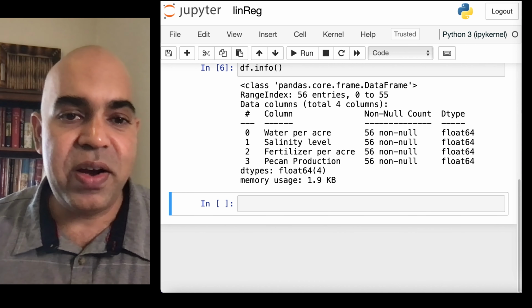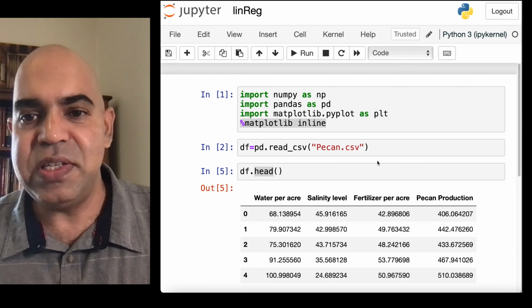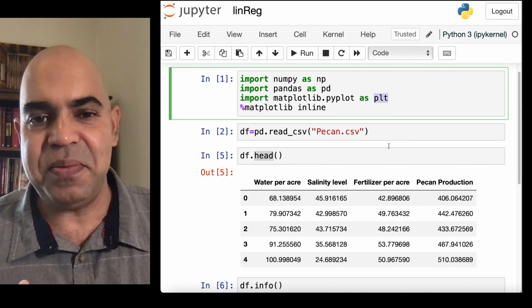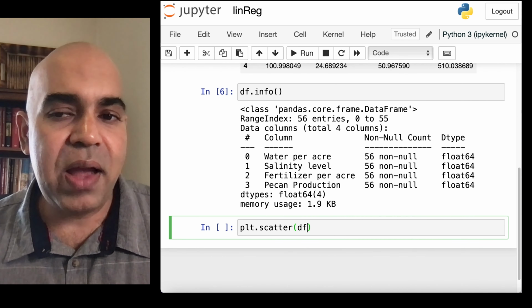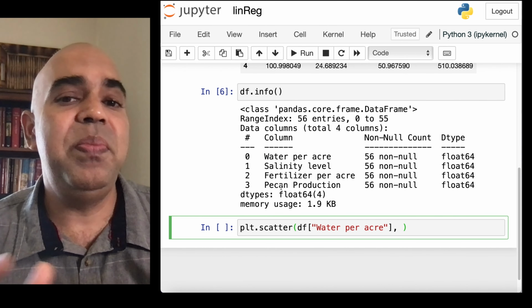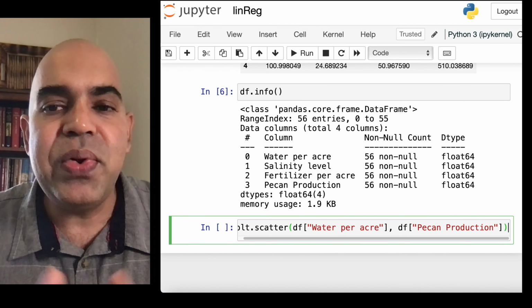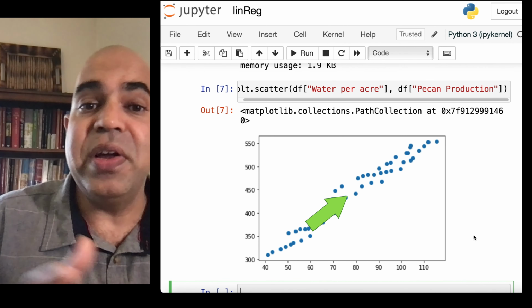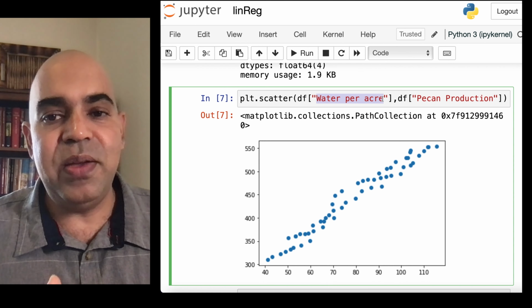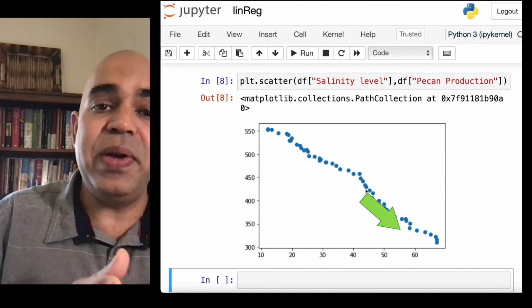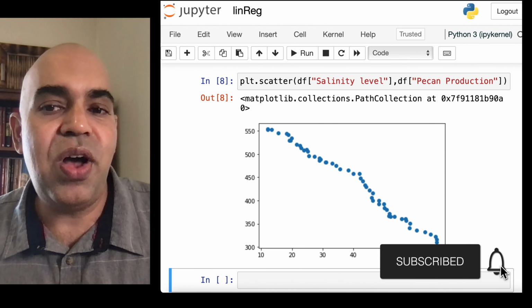Let us try to figure out its relationship with the rest of the columns through some initial investigation via visual inspection. In a 2-dimensional scatter plot, I am taking the water per acre column in x-axis and the pecan production column in y-axis. The plot shows that the more the water, the more the pecan production is. Changing the x-axis to salinity level, we find that the more the salinity level, the lesser the pecan production is. This indicates that pecan plants do not like salt in the soil.